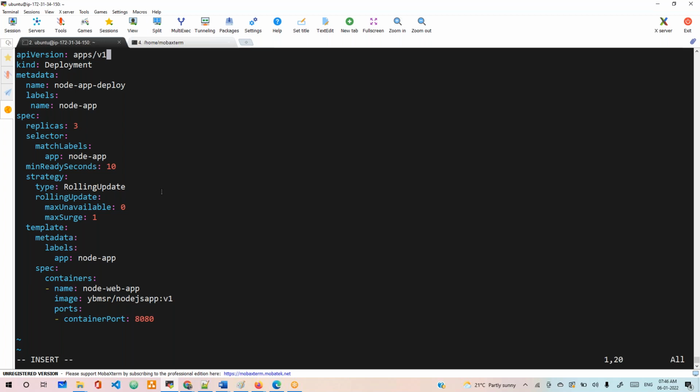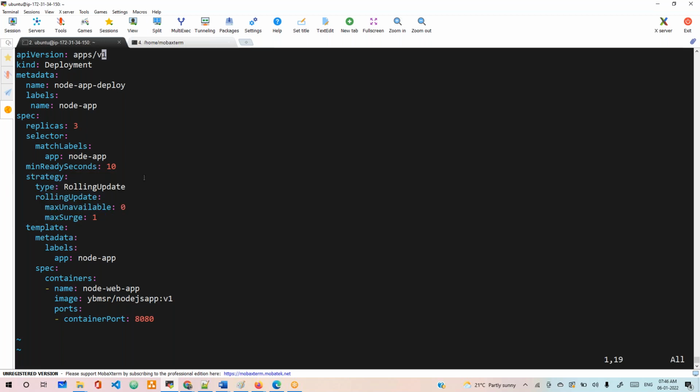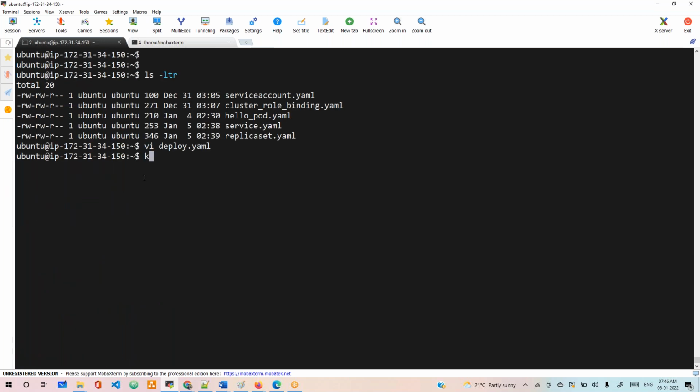Guys, clear now? This is the strategy I'm using. This is the rolling update. Okay, fine. Now save this. Let's deploy this. kubectl apply, the deployment.